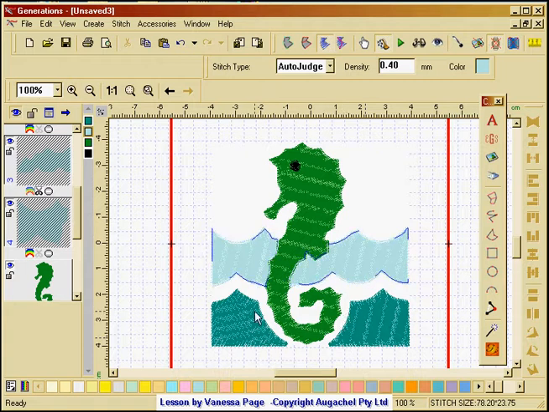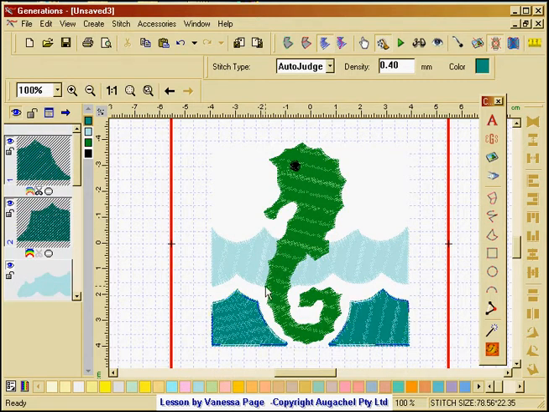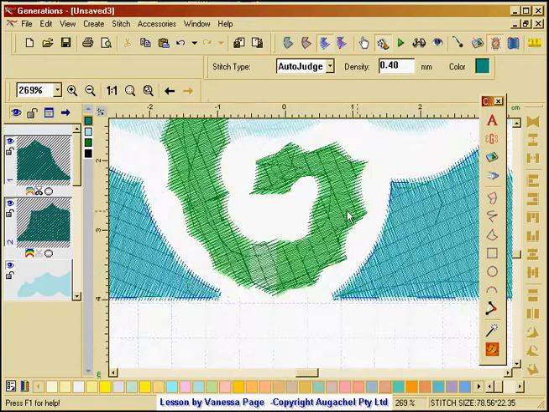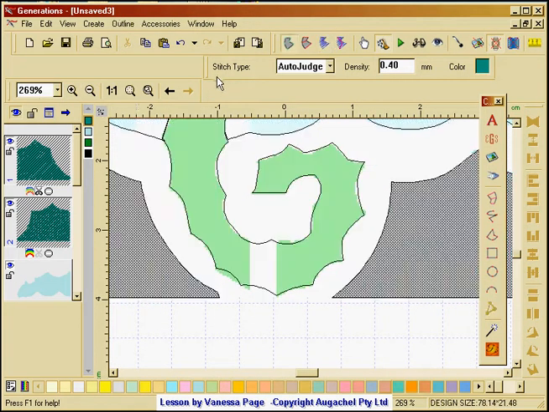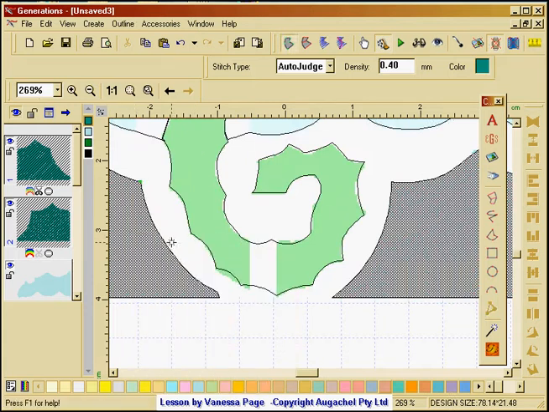Now we can do the same thing if we want to on the areas at the bottom here. So this time I'm going to select those areas. I'm going to zoom in so you can see what I'm doing. I'm going to hit my F6 key, right click and adjust with new points. I'm going to select that one. Now I would like this to go right across the other side, so I'm going to select that, and then bring that over here.